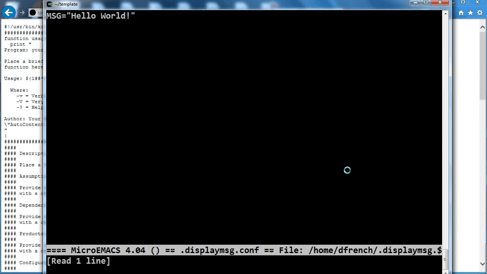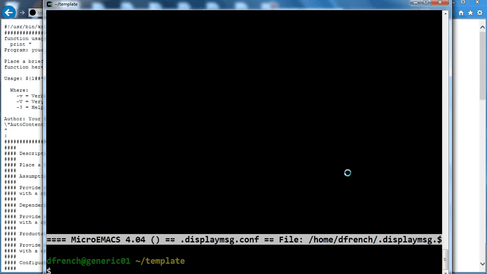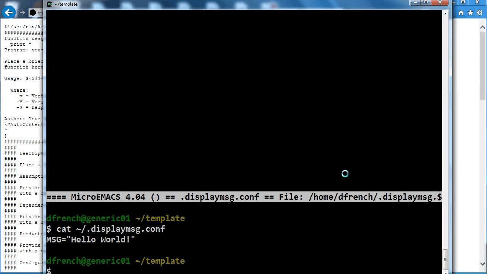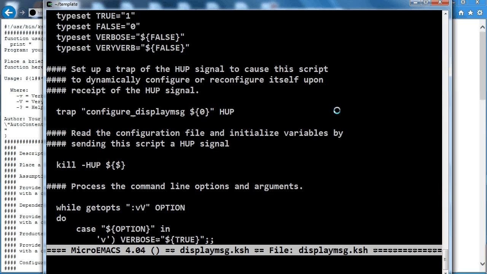So within that file we're going to define a variable called message, and we're going to call it hello world. So we see we've got that in there, and we'll save that file and exit from our editor. So now we have our display message config file defined, and we'll use that later on in our shell script. So let's go back into our shell script and go back to where we were within the script.